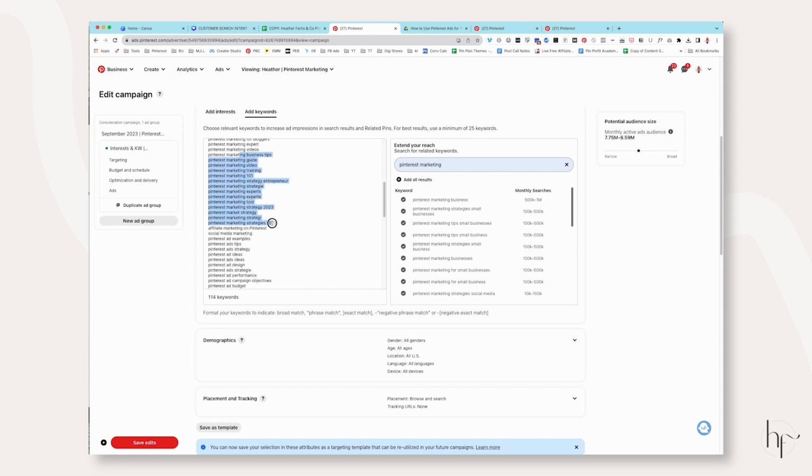Now we are going with a broad keyword strategy here, meaning that my keywords are without quotes, there are no brackets, there's no negative match or phrase match or anything like that. You can see what those look like here on the screen. So we're going with broad match keywords, meaning if someone searched Pinterest ad examples Etsy, my pin should show up in that search results because my keyword is Pinterest ad examples.